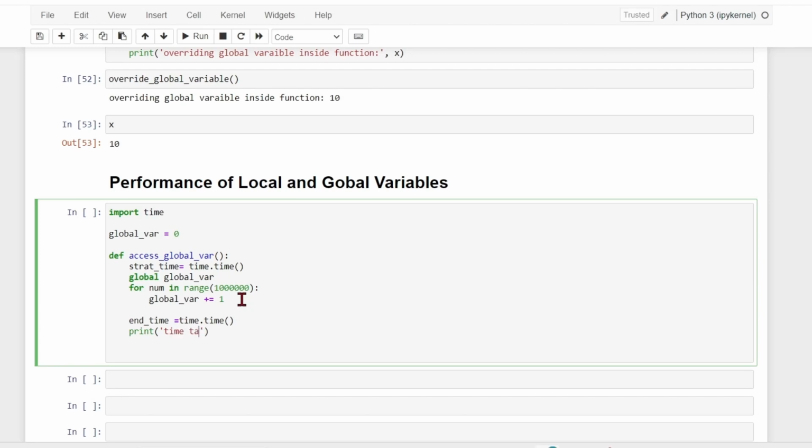Time taken to access global variable is, and I will simply pass end time minus start time. Here it should be start, so it is start.